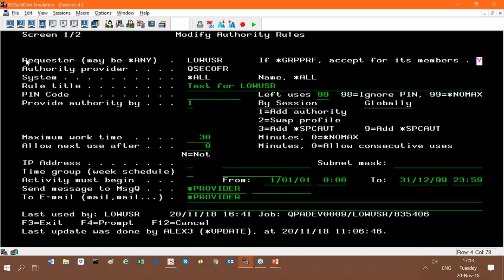For example, first of all, I see the details about the requester, the low user, and the authority provider, QSecoffer. Okay, and then I can see one important thing, that this is the pin code. So I can protect the activation of this rule by pin code. And it's not a must. I can ignore pin code. So it depends on you. And I can decide how many times I want to use this pin code, or this rule.